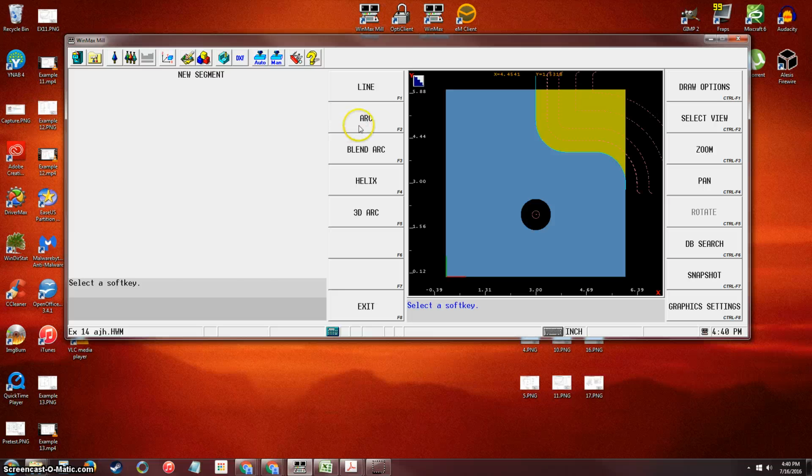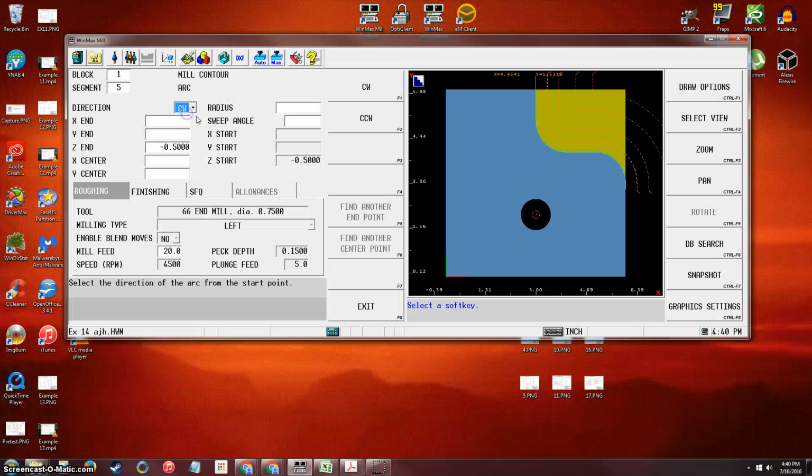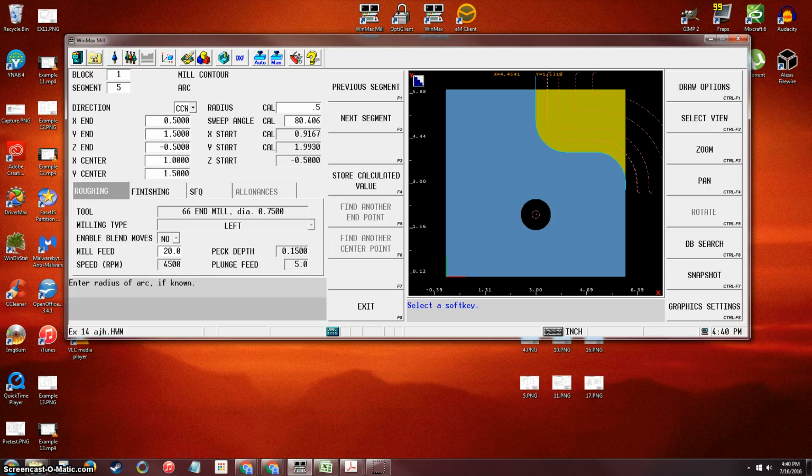So now we'll finish up with our arc, and this arc is going to be the remainder of this arc. So we'll end right where we started, at 1.5 in y and 0.5 in x. We're going to change our arc to counterclockwise. Our x is 0.5, our y is 1.5. The center of our arc is 1 inch and 1.5 inches, and I'll go ahead and type our radius in at 1/2 inch.